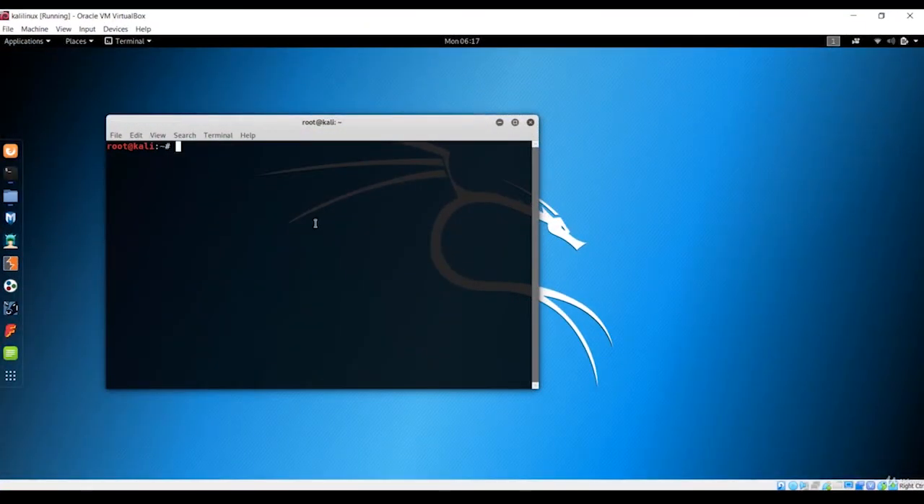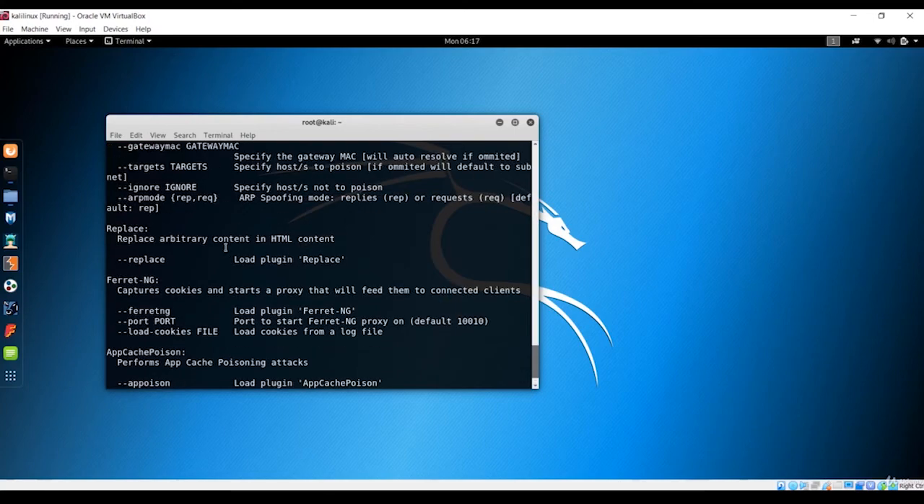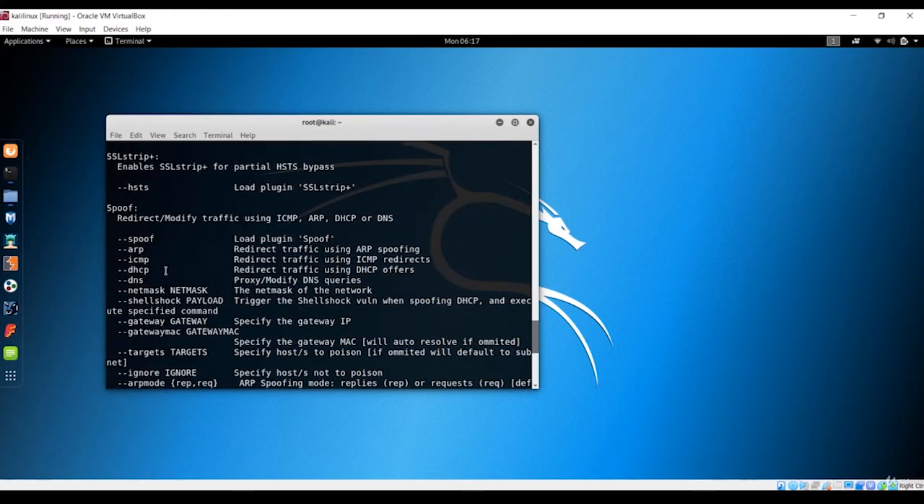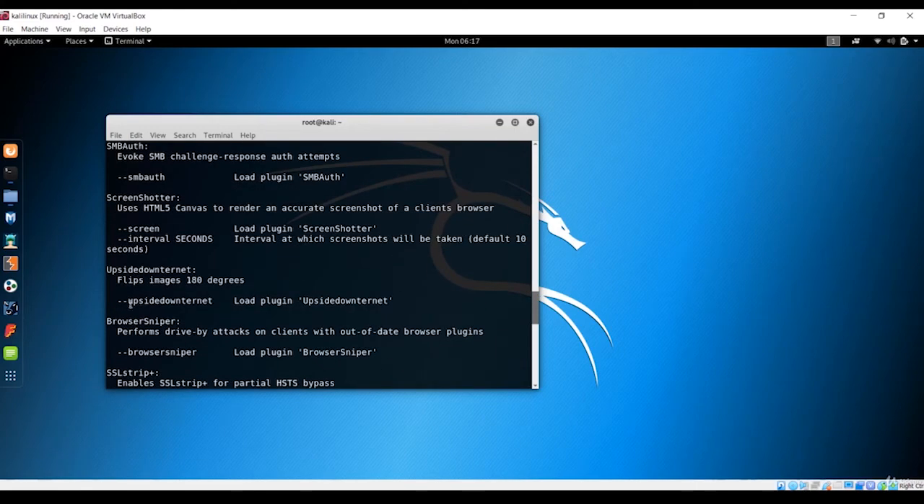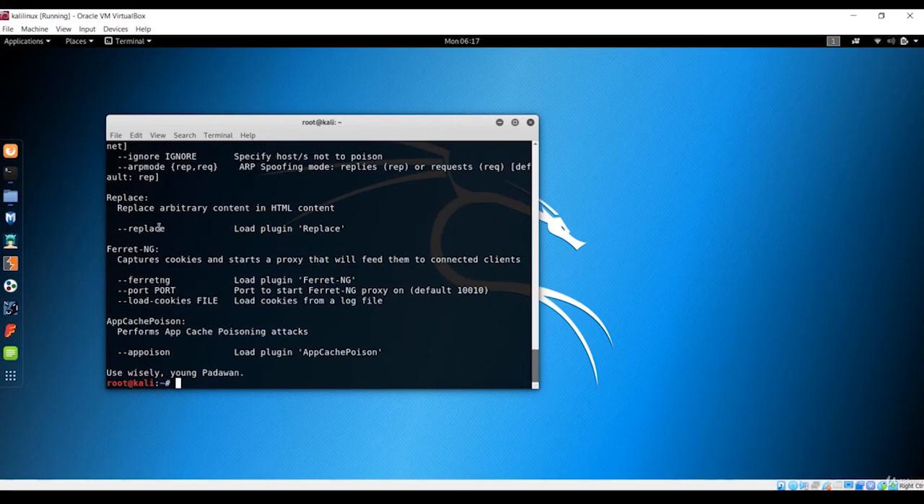Now we have seen how we can inject the JS URL with the help of the man in the middle framework. Let's see what else we can do. I'm just saying man in the middle framework and help, and you can see we have so many options. We have these options to spoof, obviously, and the next is to take the screenshot. So let's see for the screenshot.